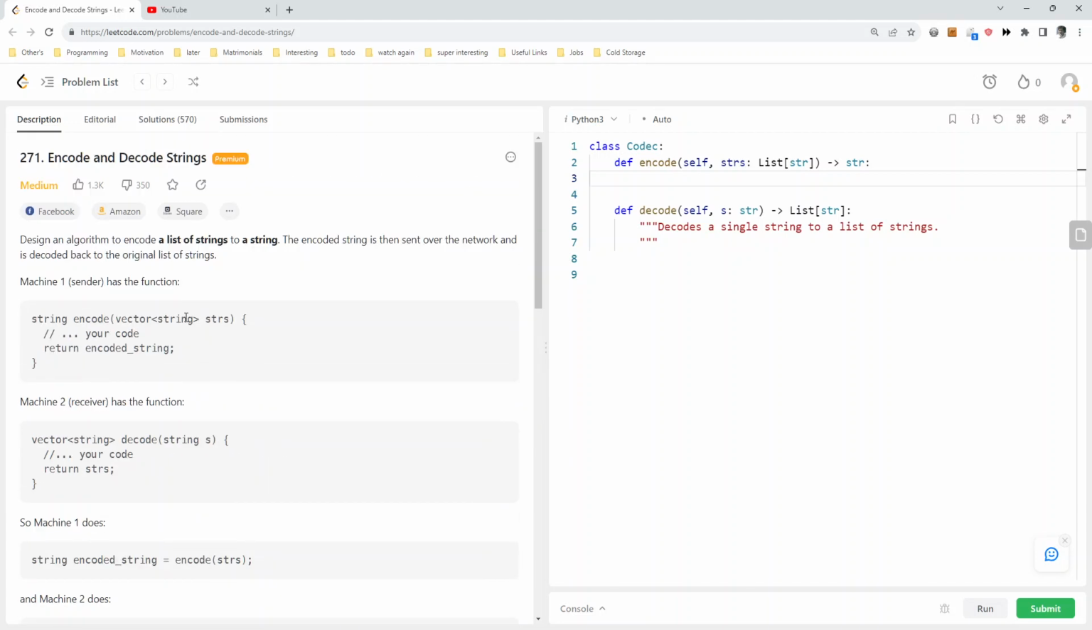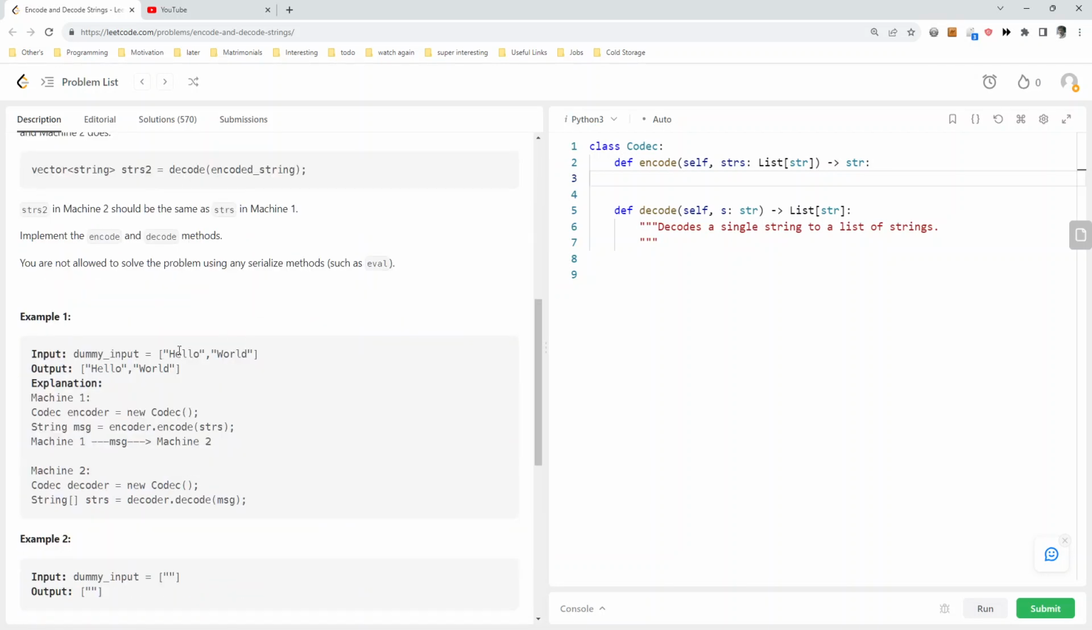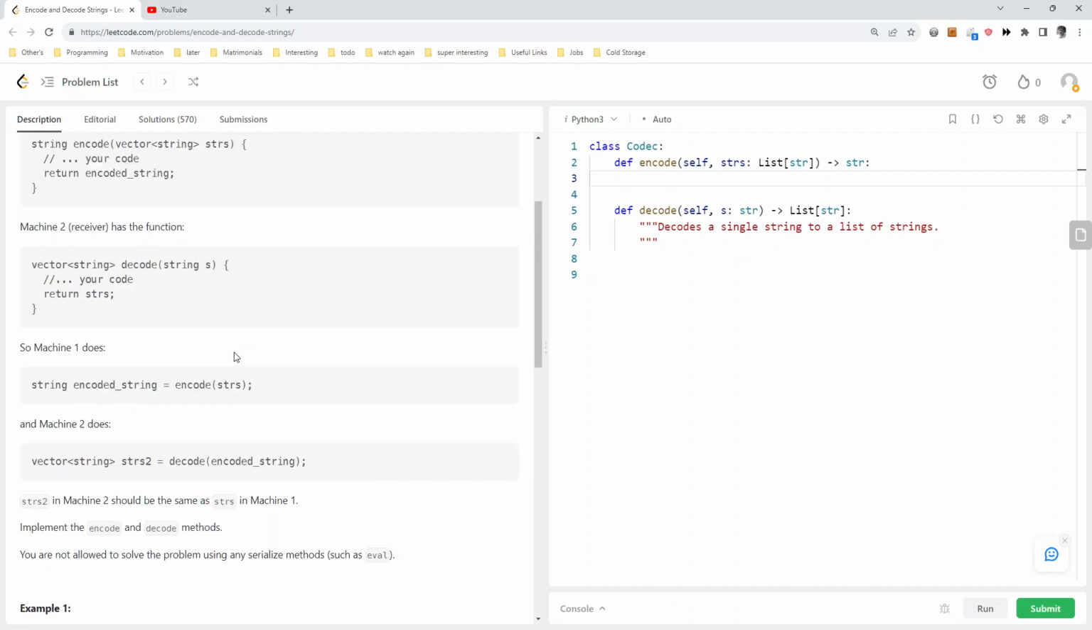So this is basically done with the function stringify as well. If you know about it, we stringify something and then send it over the wire. So this is a usual operation. In this, they have mentioned we cannot use an inbuilt function. You're not allowed to solve the problem using any serialized methods.